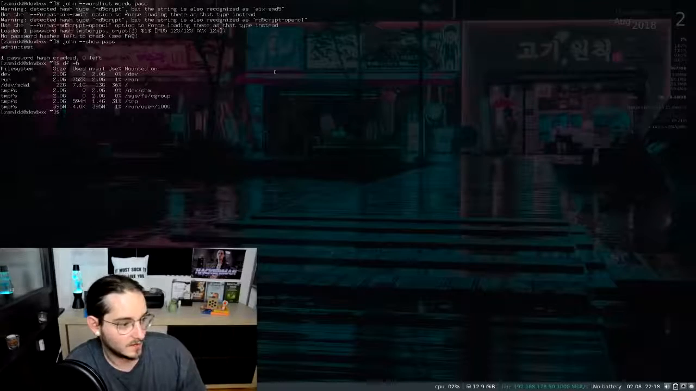However, these rainbow tables take a lot of space, and I don't have that kind of space, especially not on my VM, where I have like 10 or 15 gigabytes, and the rainbow tables can be almost half a terabyte or a terabyte.